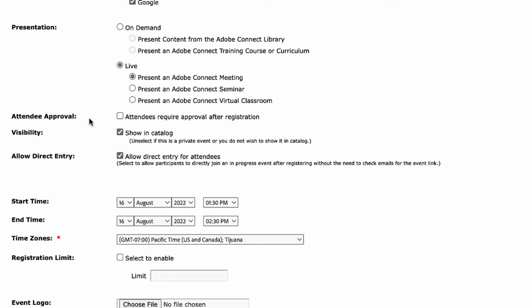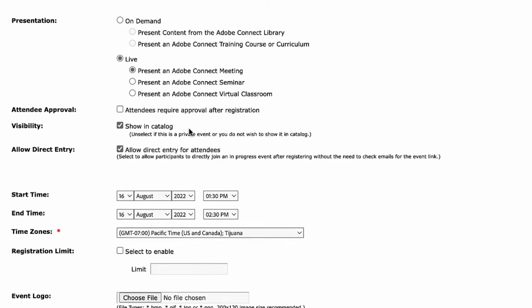You can set up your events to require attendee approval. This means that when somebody registers, they'll get an email letting them know that their registration is in the queue to be approved, but they won't automatically get approved for that event. An event manager will have to come in and manually approve or reject any of the registered users. This is something that you would rarely turn on.